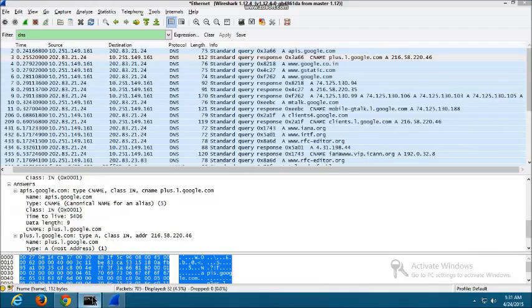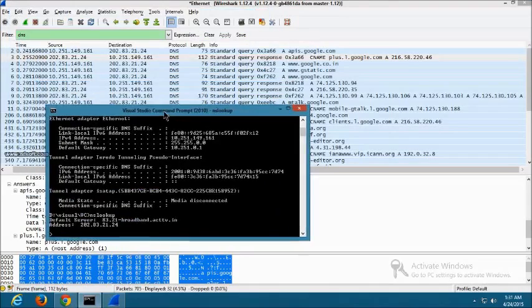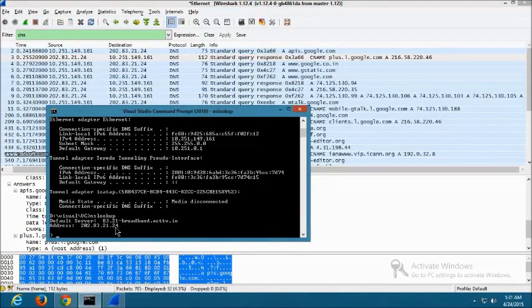Meanwhile, I did NS lookup. NS lookup gave me my default server address, which is 202.83.21.24. As you can see over here, the destination for the standard query is from my computer to the local DNS server.